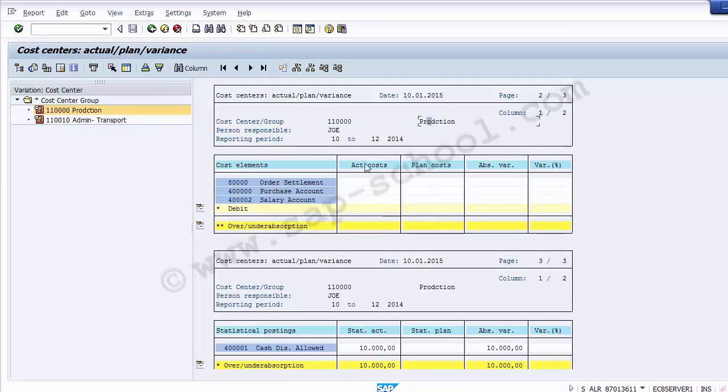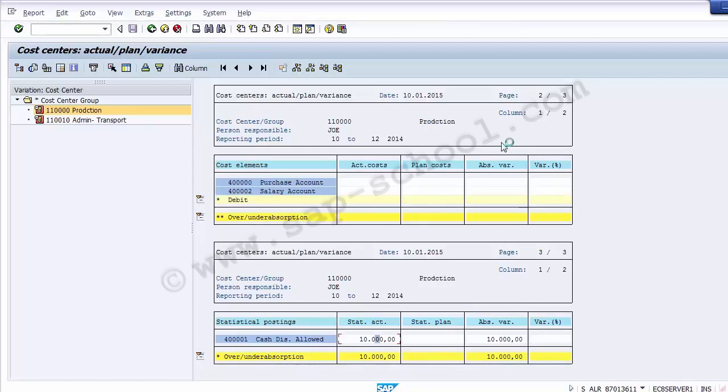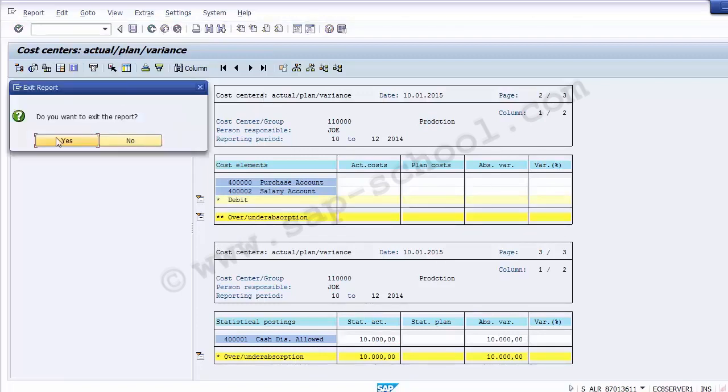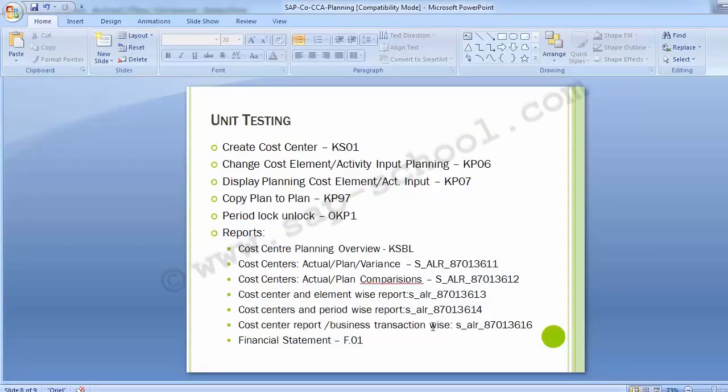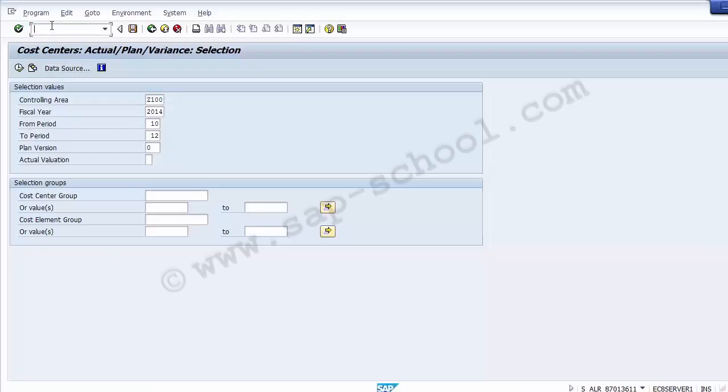And within production, there is no plan value or actual values. But if you move on, you will find the actual. This is the statistical value as well, that is for the information purpose. So this is how you can execute your actual plan report over here as well. So every report has got some or the other differences with each other, which will give you some or the other benefits which you need for the reporting purpose.